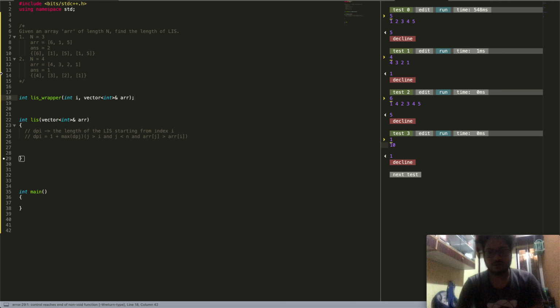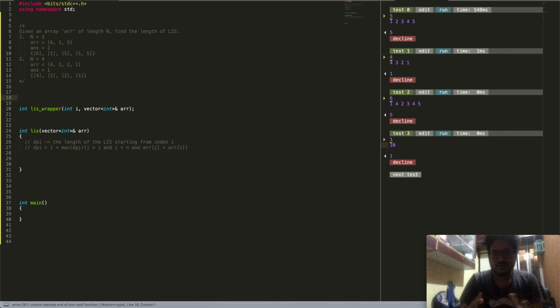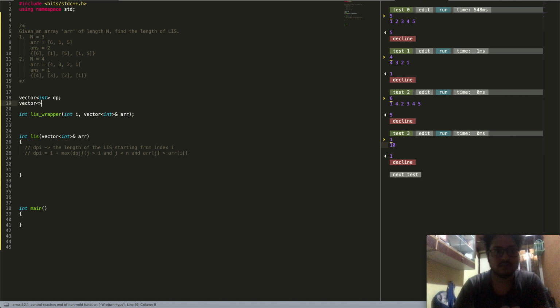First things first, I'm going to define 2 global arrays over here. It's not really necessary to make these 2 arrays global, but it's convenient. It saves some time. For those who don't want to make these 2 arrays global, you can choose to pass them by reference in the wrapper function, but in this case I'm just going to make them global. So let's call the first array vector int dp and the second array vector bool v. These 2 variables will be accessed inside this wrapper function over here. That's why we have made them global.